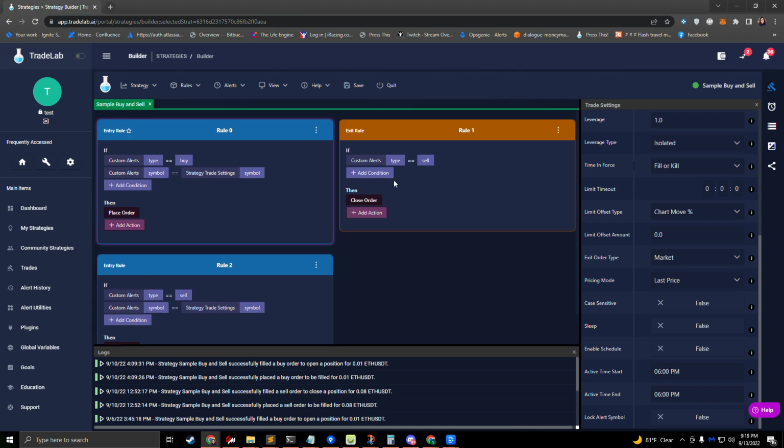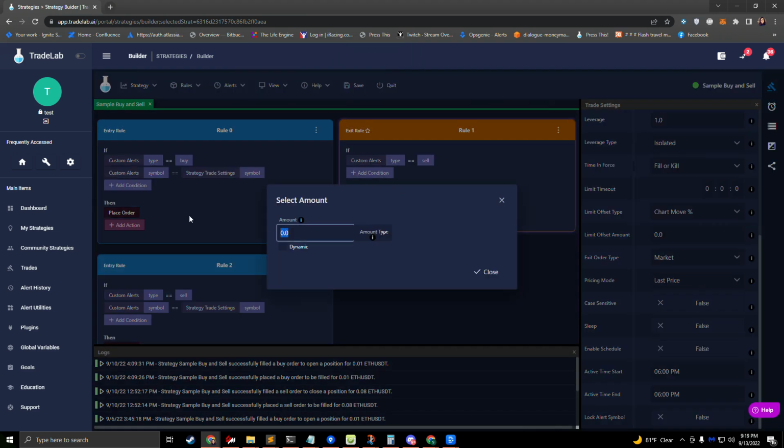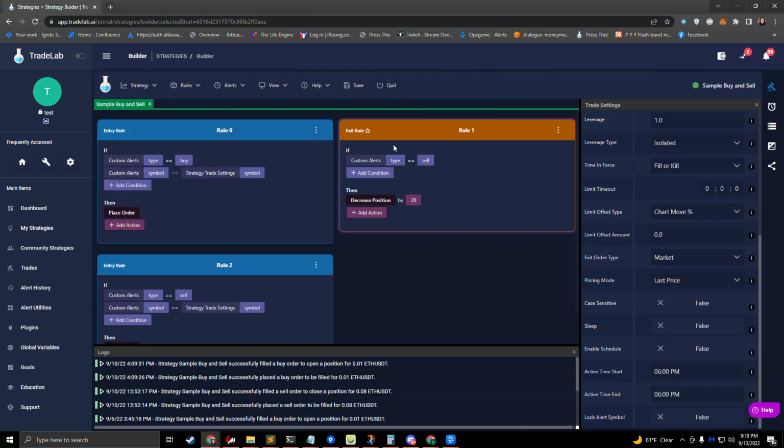Let's say that we have a special alert that comes in that is for our BTC. We could say that it's a sell alert, but when it comes in, we want it to decrease our position but not close it. So we could decrease our position by, say, 20%, and we only want to do that when BTC sends, not when Ethereum sends a sell.